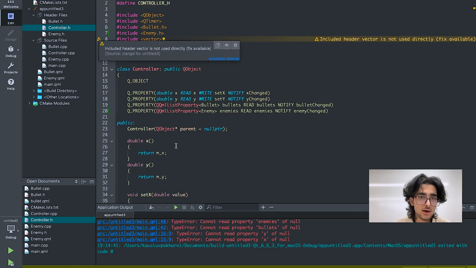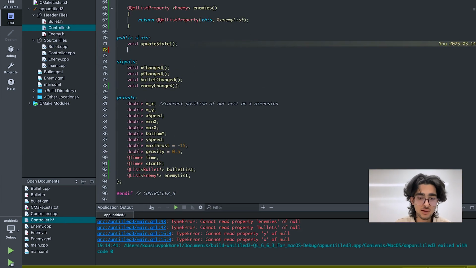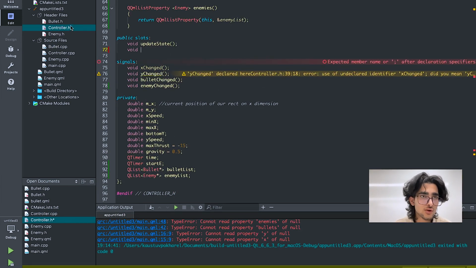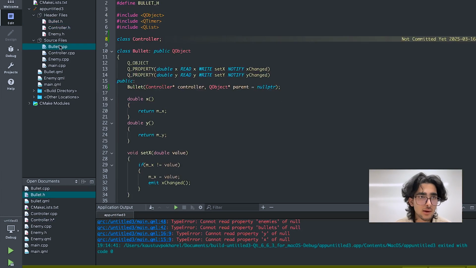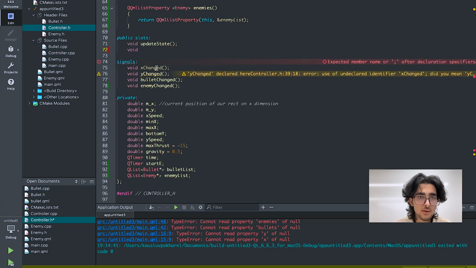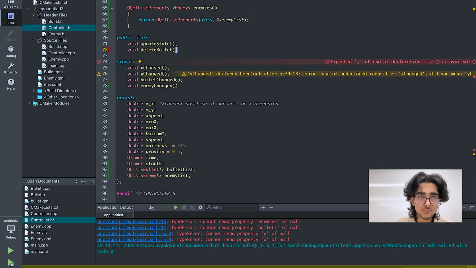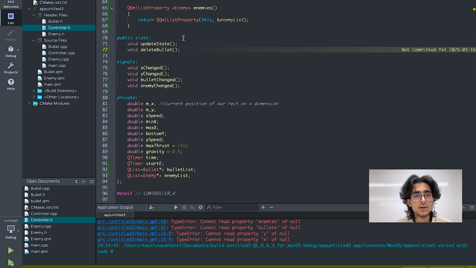So here I'm going to create a slot inside our controller header. I'm going to go into slots, and I'm going to say void, what was the slot that we named in bullet.cpp? delete bullet. Okay, so we're going to create this slot inside controller.header. So delete bullet. This is going to be our slot.